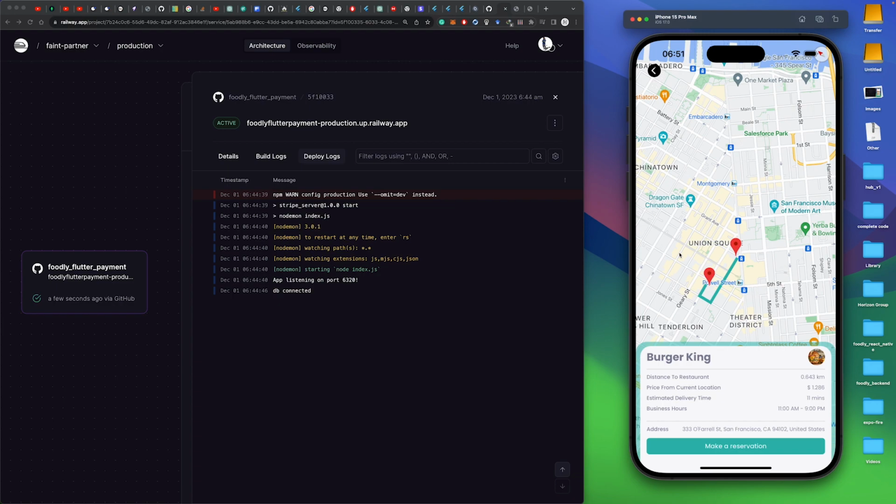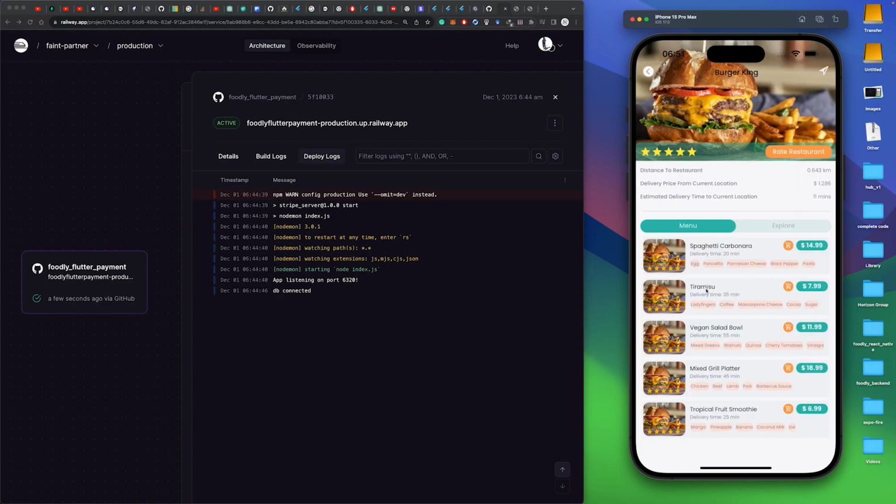So we're going to recalculate. We're going to get the coordinates again from the address, and then we're going to recalculate this according to the distance between their current default address and the restaurant. So here we have business hours, estimated delivery time, price from current location, and this button is not working. Make a reservation if you want to. So it's something that people might expand on later. Okay, so that's it for that part.